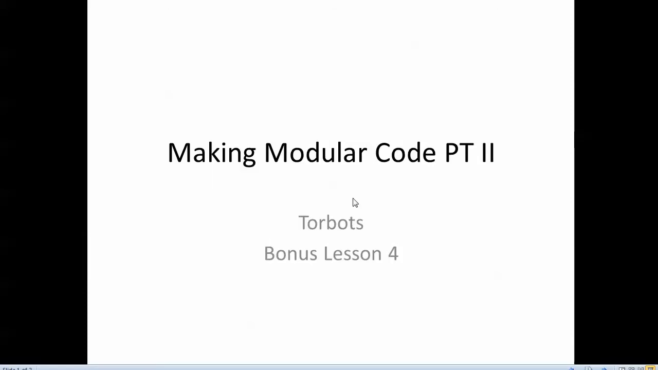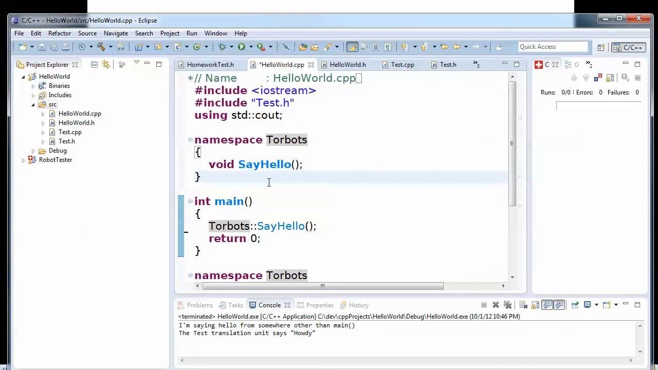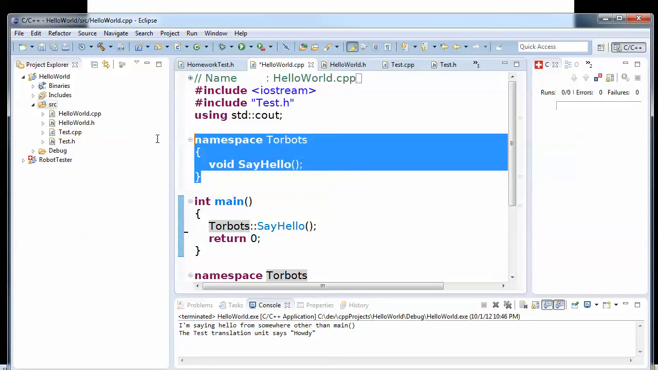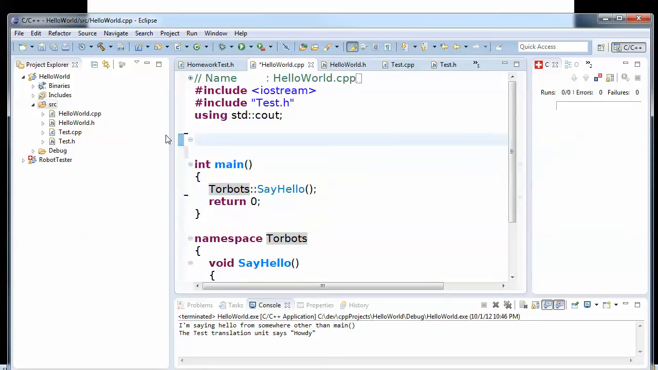Another quick lesson on making modular code. So let's immediately get going here in Eclipse. And as you recall, we introduced namespaces and forward references. Let's just take this one step further. Let's get rid of having this forward reference here.